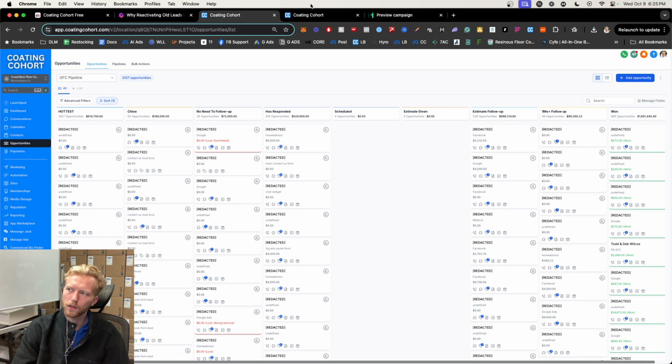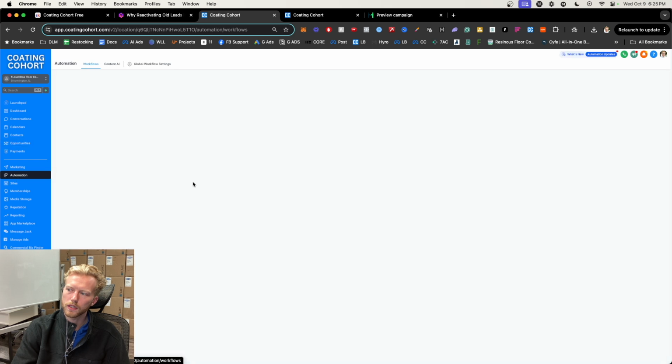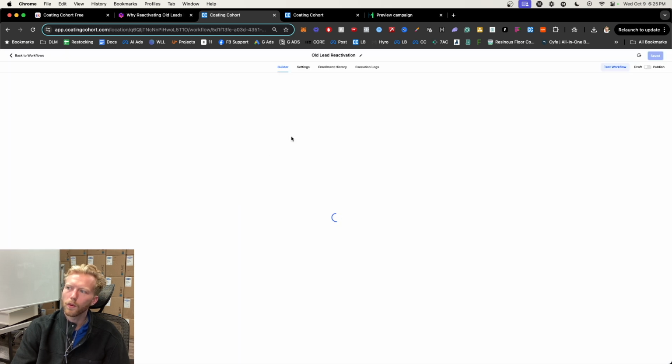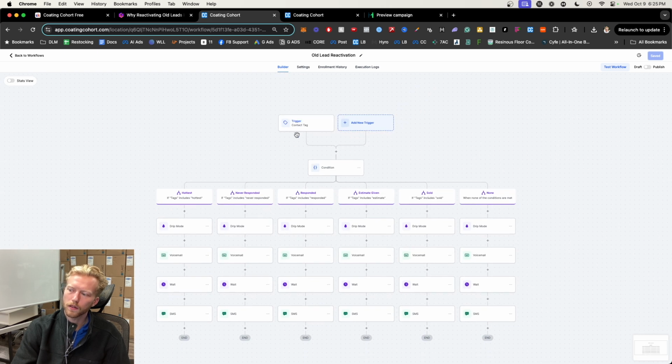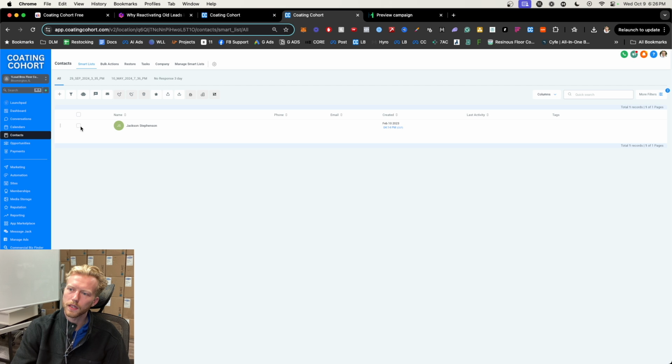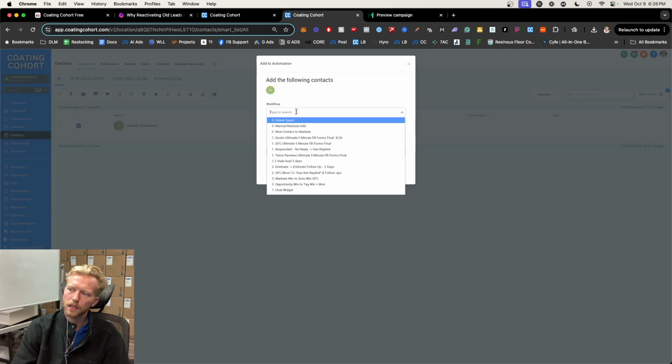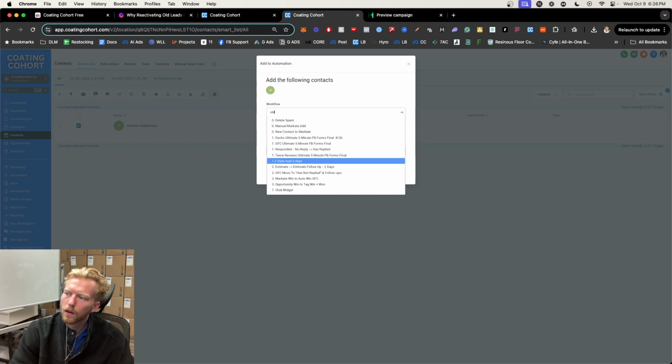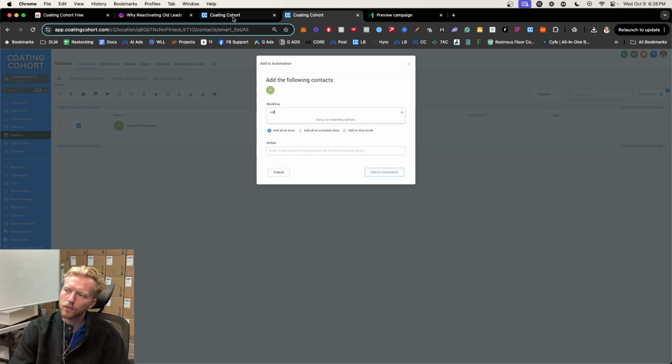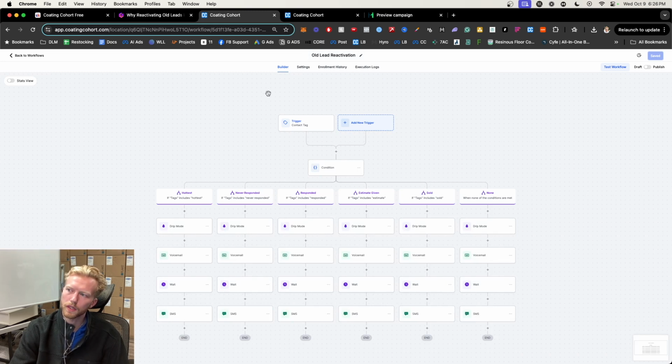With this, you'll also be able to take an automation, as you can see here, and we're going to do the old lead reactivation. Now, what is going to be occurring? This may look a little bit overwhelming, but it's actually very simple. Whenever I have, for instance, myself here, I'm going to add myself to the automation, and I'm going to proceed, and then I'm going to add myself to the old lead reactivation. It's turned off currently, but that is what I would add myself to.